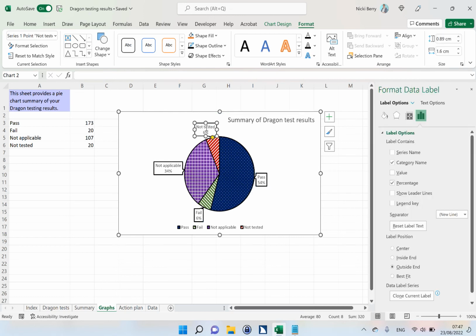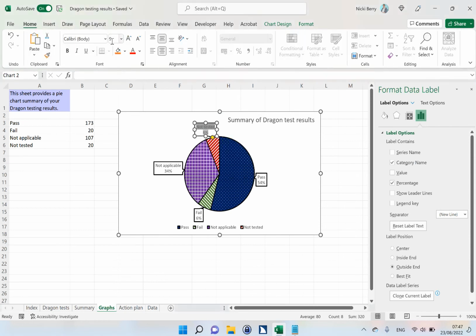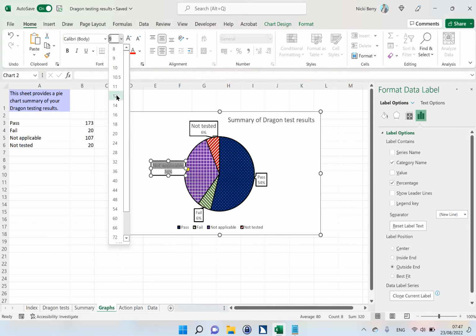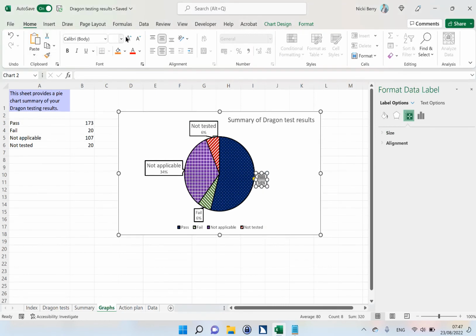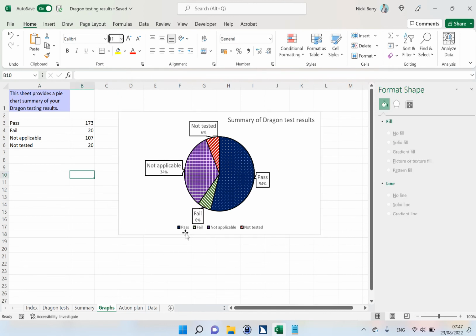I also then want to change the font size of the labels because they're not big enough. I'm going to make those font size 12. So for each of those, I'm going into the label, double clicking and changing the font size. Okay, so now I'm happy with those.